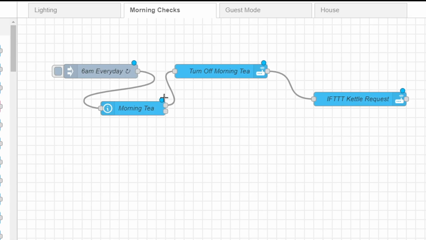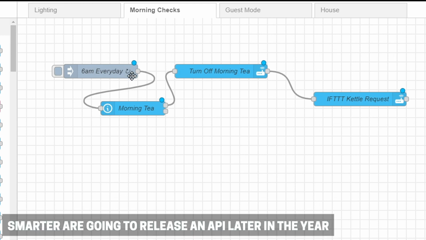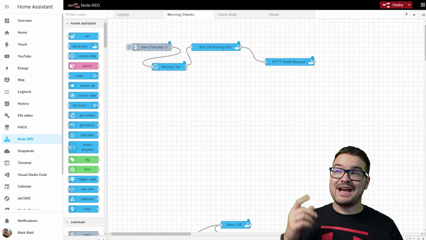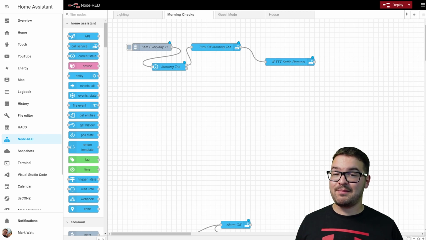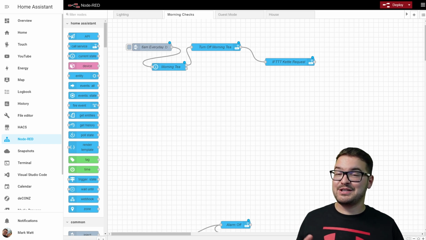In the morning, this is then picked up by a Node-RED flow, which will check at 6 o'clock in the morning to see if that input boolean's turned on. If it is, it will then turn it off and it will then send an IFTTT request to actually turn the kettle on. In that request, I do also pass some extra parameters such as keep the kettle warm for an hour. So if by some miracle the kids aren't awake at 6 o'clock in the morning, I'll still be able to come downstairs and the kettle will still be nice and warm.